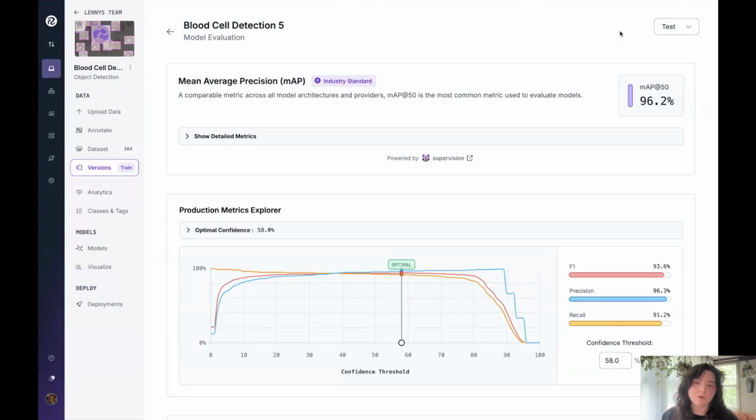So it's a little bit more important to emphasize the test set and valid set rather than the train. So let's go through each of these components and talk to what they are and how to use them. This first section, the mean average precision section, is just a report out of the way that we calculate that industry standard mAP. So you can see what the mAP actually is here. It's also powered by our supervision open source library, which I'm sure hopefully some of you have used.